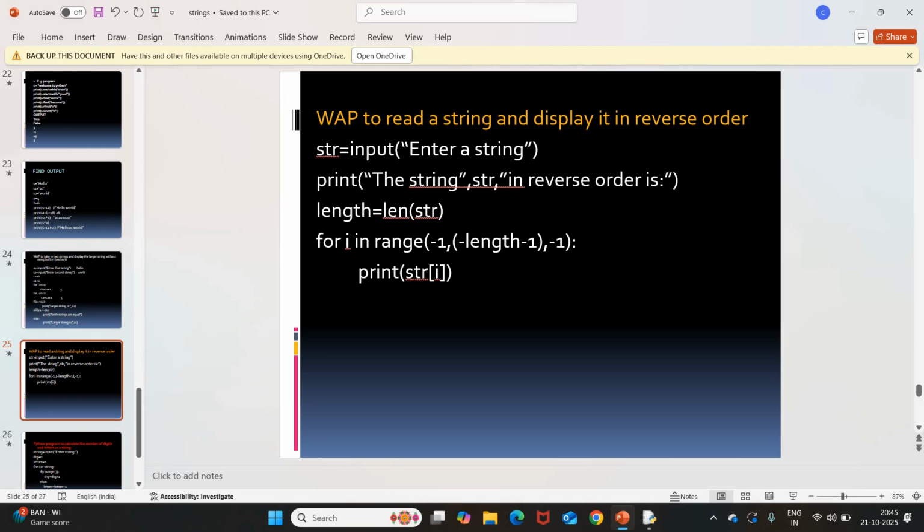Then comes: write a program to read a string and display it in reverse order. Already I told you one command: string name, square bracket, colon, colon, -1, we will get the reverse. But not like that. We need to check how we can do it without using the built-in function.